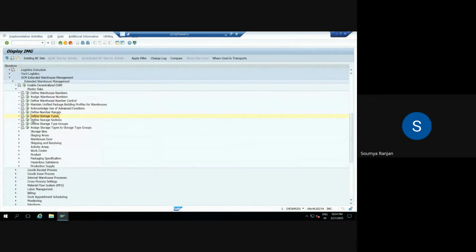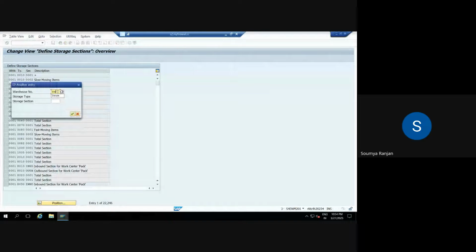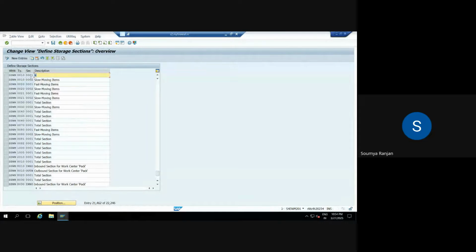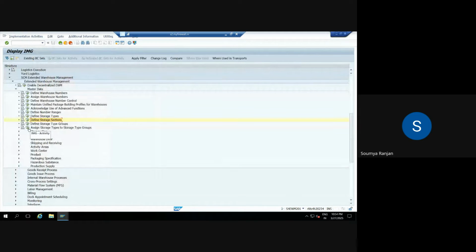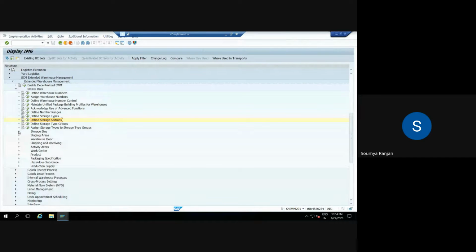Similarly, we have to check the storage section, whether all the storage sections have been copied from 0001 or not. So go to GWM. Here you can see the storage section also got copied. Now the next thing is storage type group and assign storage type to storage type group. These two things are not required. And storage bin. I don't think the storage bin has been copied. Okay, we have to create the storage bin manually, from our side. Copying from another warehouse, the system will not copy the storage bin. Then staging area, then warehouse door. So what is a staging area?